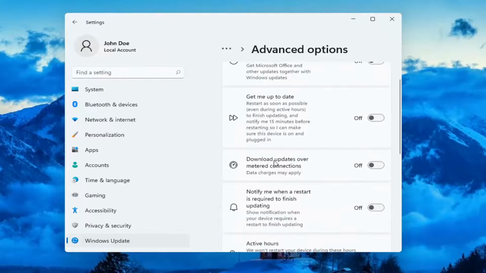You want to see where it says Download Updates over Metered Connections. If you want to go ahead and turn that on or off, you can right here. So again, pretty straightforward process.